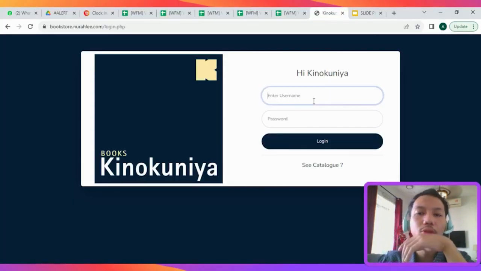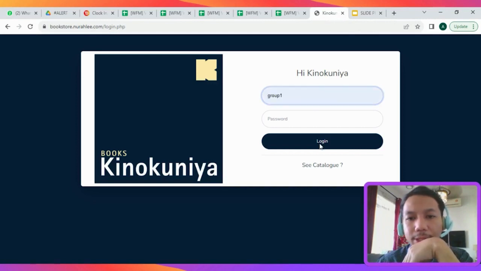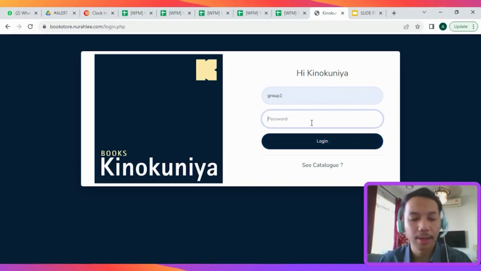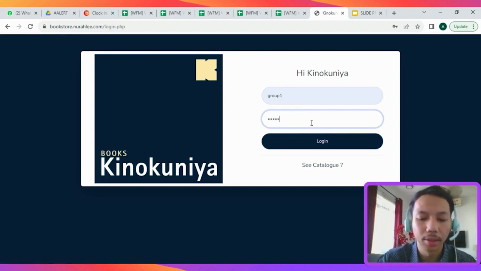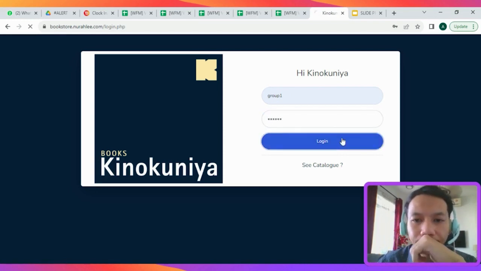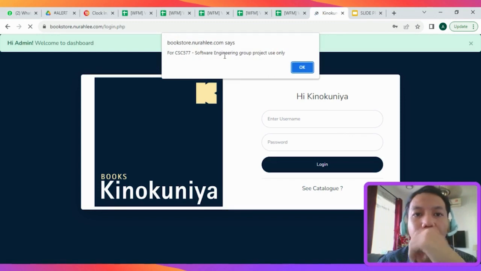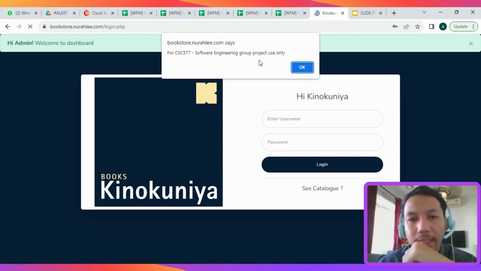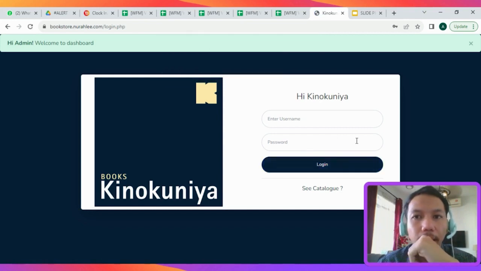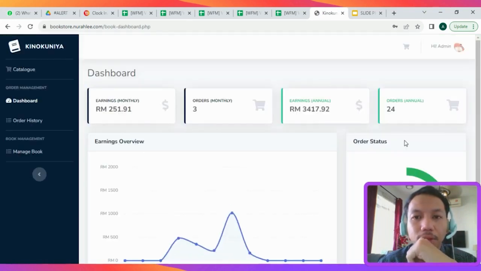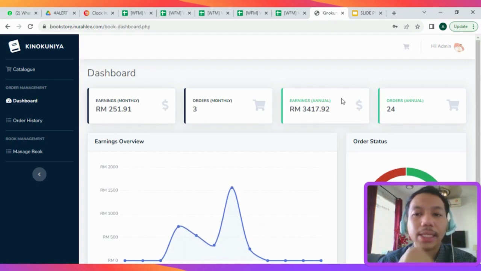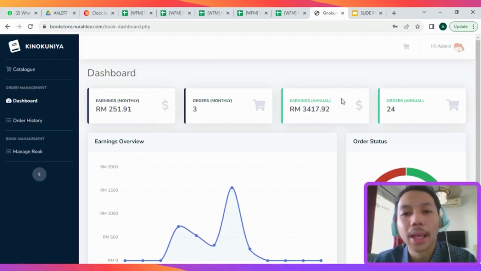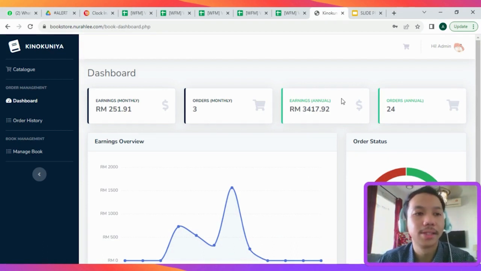The test, I just want to test the use case as I mentioned earlier. So, password. Basically, once you enter the password, the system will show this. Basically, this is for project use only, and the system will take some time to upload. So basically, this is the GUI or the interface of the system.